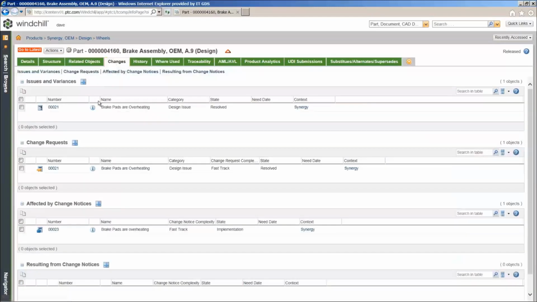If we navigate into our Changes tab, you'll notice that we have access to the changes at a very granular level. There are a couple of other ways to access changes at more of a holistic dashboard level. But from within here, we have our issues and variances, our change requests, as well as our change notices.